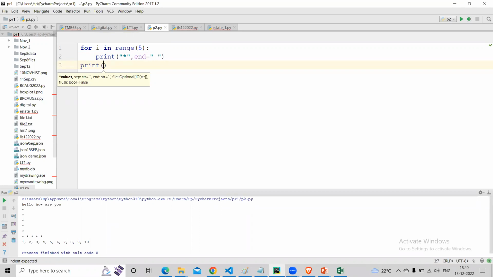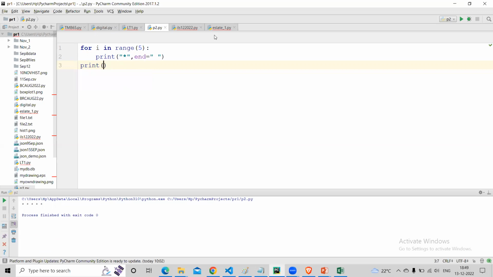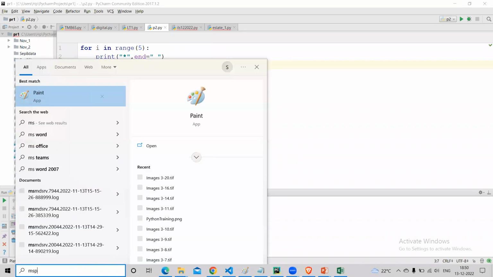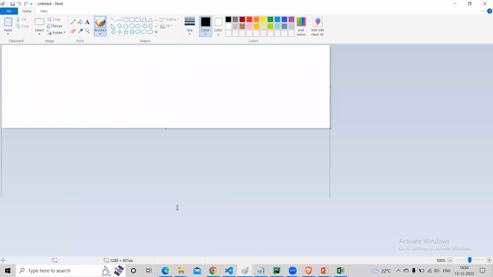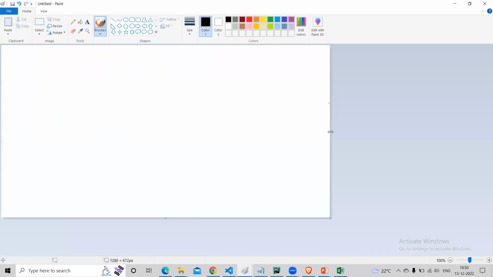Let me run it again to show you the output. We are getting 5 stars here. Now I want to extend it to print a pattern. All of you should be able to see my MS Paint screen.